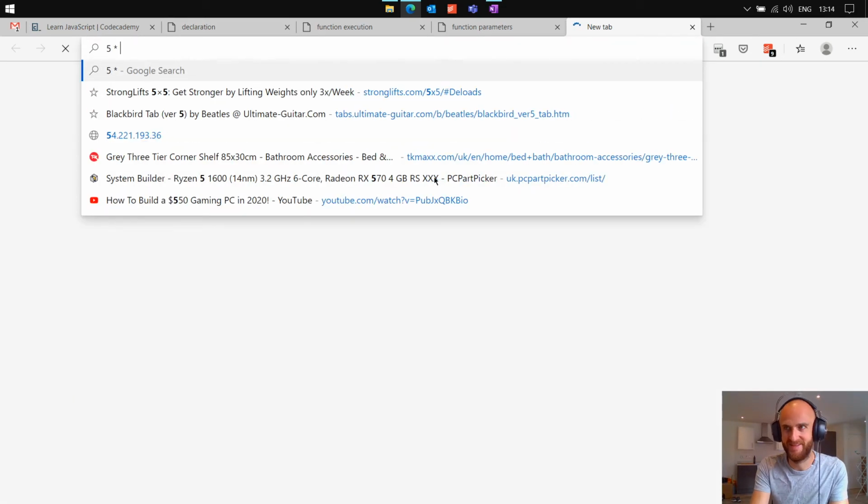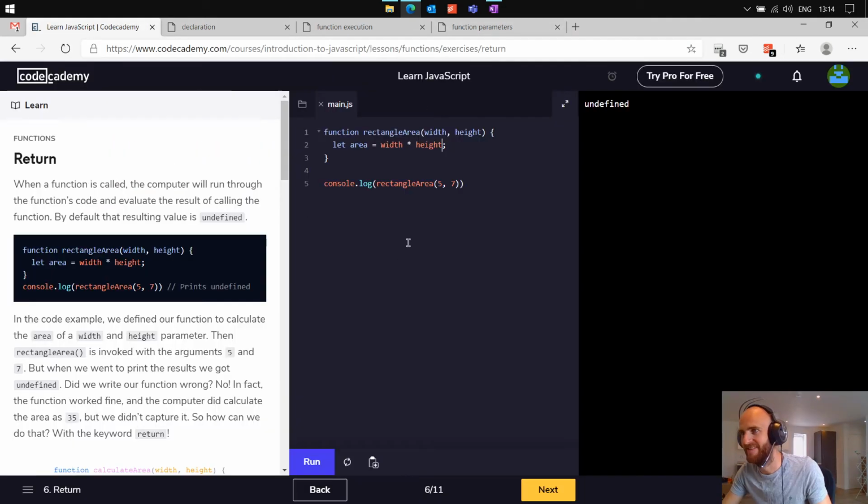Still check that. There we go. 5 times 7, 35. And then so area is equal to 35. But when we try and output it, we get undefined. That's because we haven't sent that value back. By default, functions don't send anything back to where they were run.